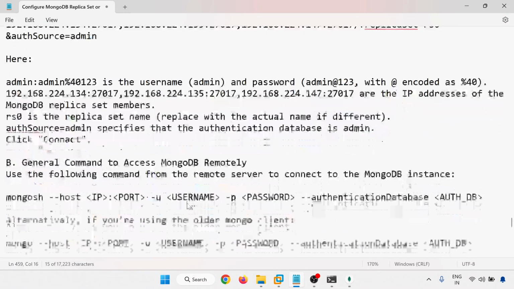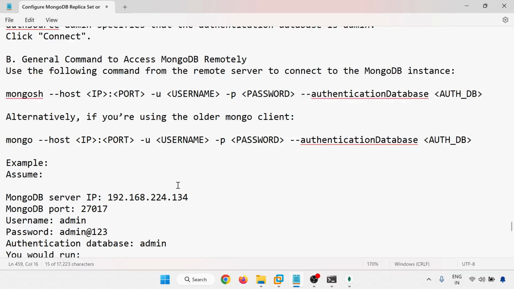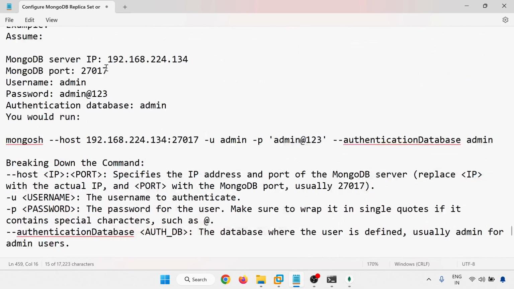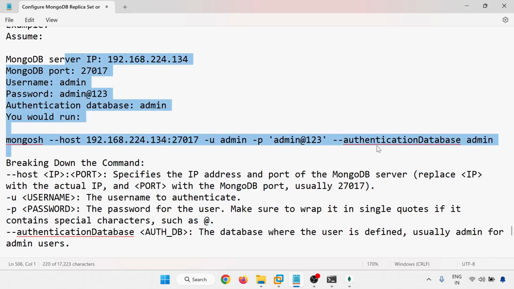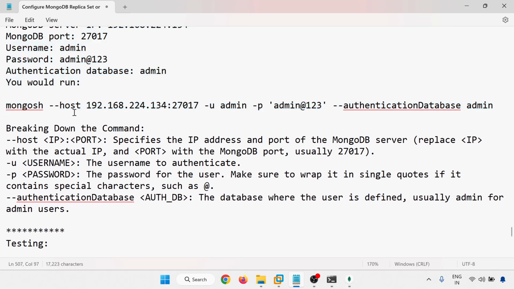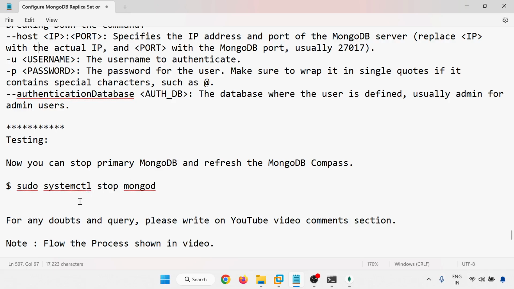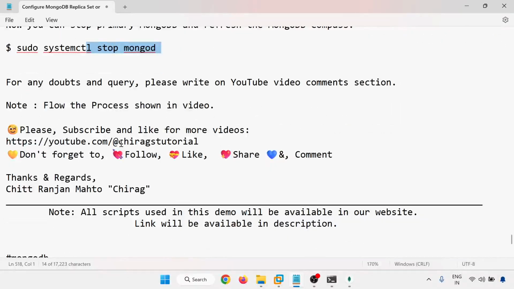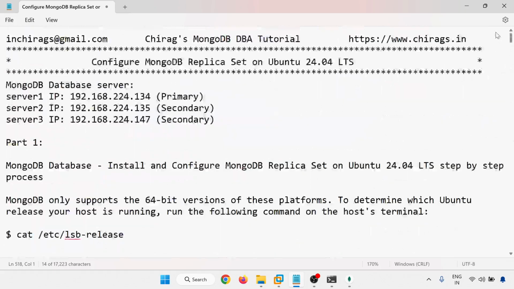So we have done this. All the details I have written there. You can break down the commands, all the commands, and how we are accessing the database. So all the things are done there. We have checked by stopping MongoDB, and we have checked all the things. So step by step we have done. In this video, we have learned how to configure the MongoDB replica set in Ubuntu 24.04 LTS with three servers. One is the primary and two are secondary servers.